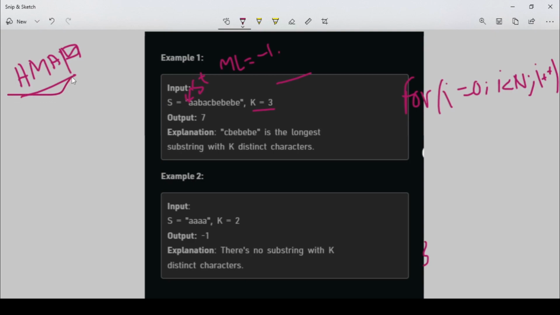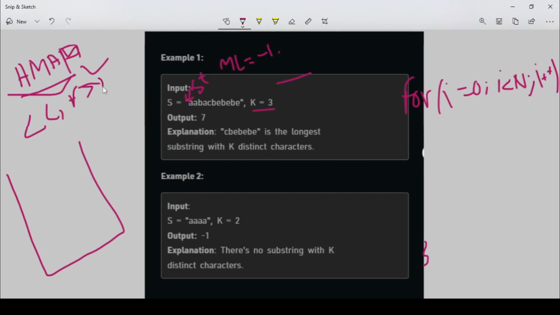I'll be explaining why we need to choose a hash map instead of a hash set. So let's say this is the hash map, and we will be storing a pair, which is the character and the frequency of that character. The frequency will be of type integer, and the character will be of type char. Now let me begin with the process.